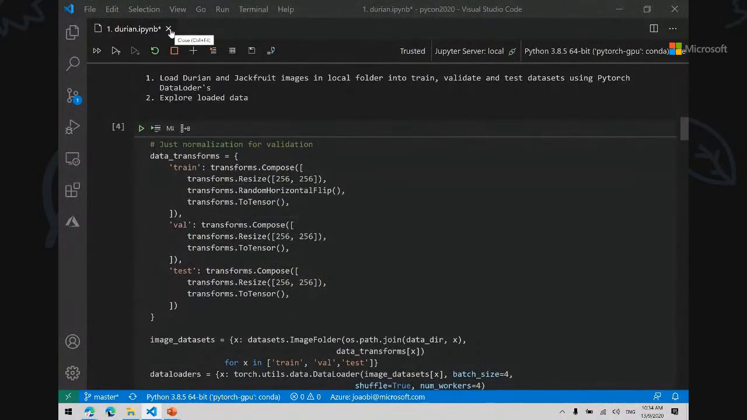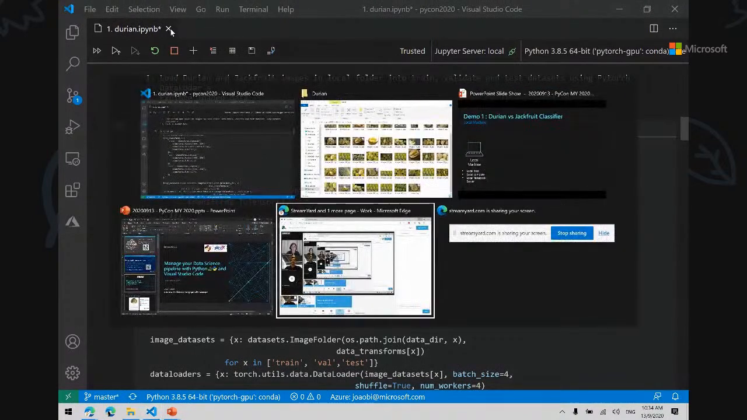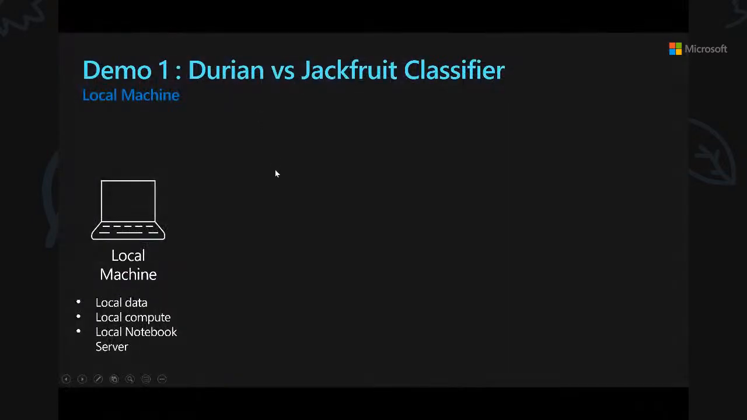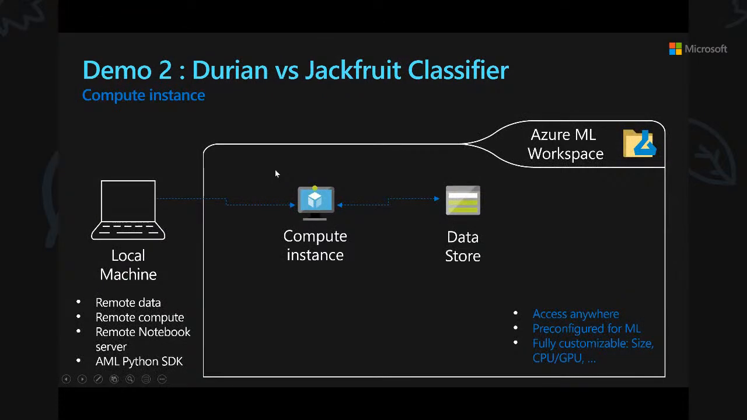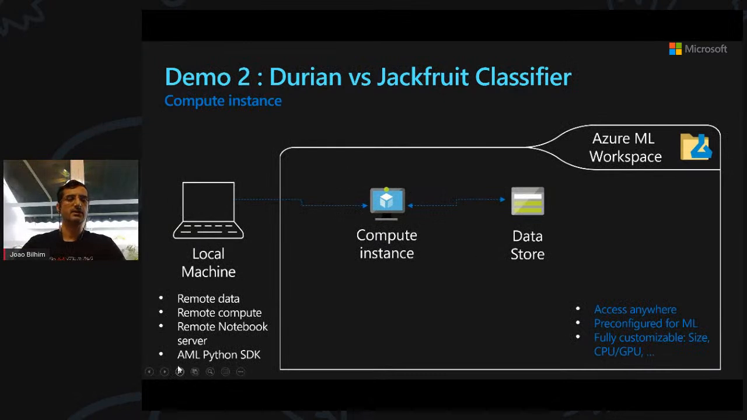Okay, let's move to something a little bit more exciting. Now let's move to the second demo. On the second demo, we're going to start using the Azure Machine Learning Python SDK. We're going to use a remote machine to do all the compute. The data is also going to be on the cloud. The only thing is that the notebook file is on my machine, but all the compute is done remotely.